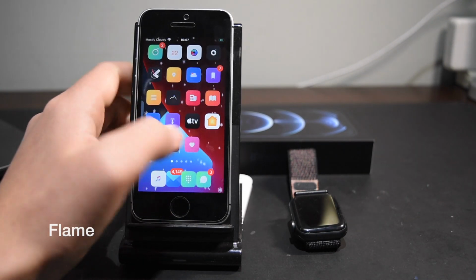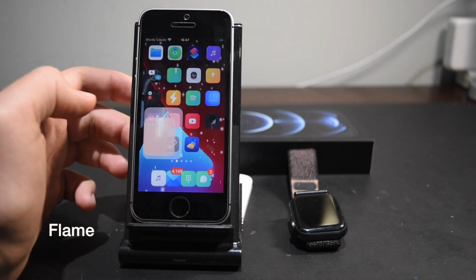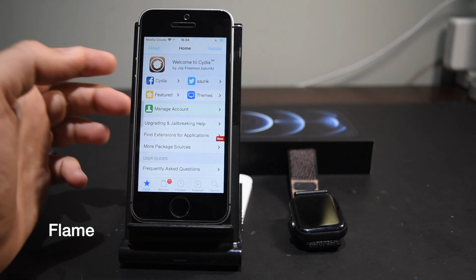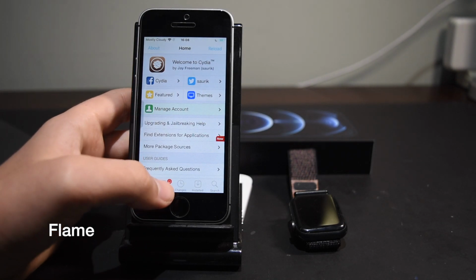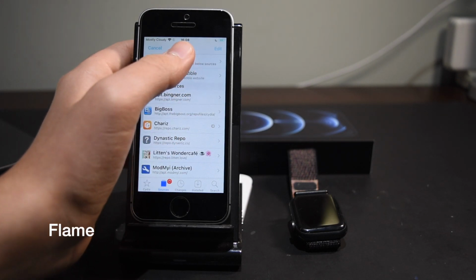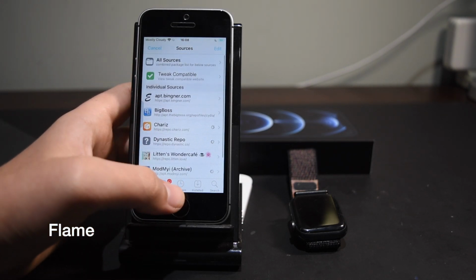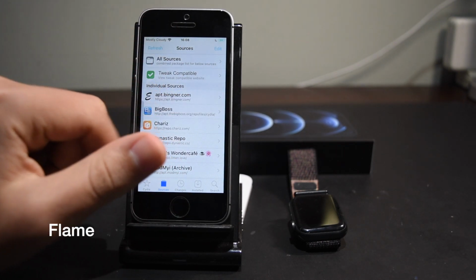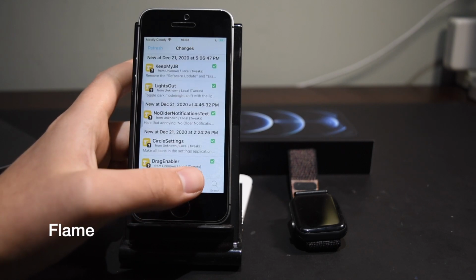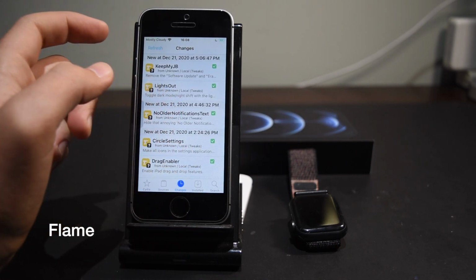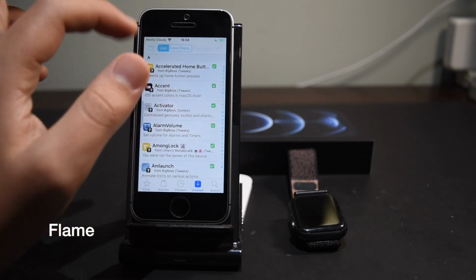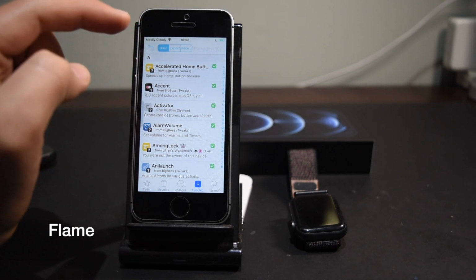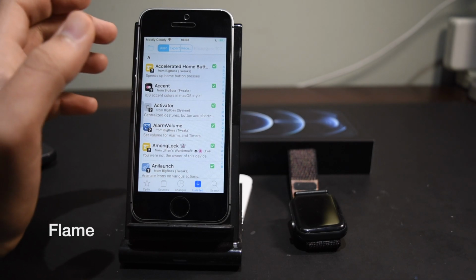The next tweak is called Flame, which is actually a tweak that improves Cydia. As we all know, Cydia is kind of old, so Flame just gives you a few more options. One of them is you can just refresh sources by sliding down like that. Also, it's going to remove that huge reloading data thing if you just tap on it. And the next thing you can do is in your installed tweaks, you can actually export how many tweaks and which tweaks you have, and you can do a lot more stuff.